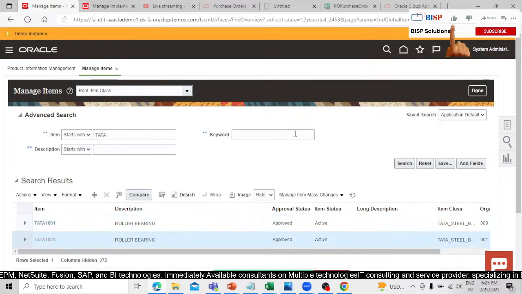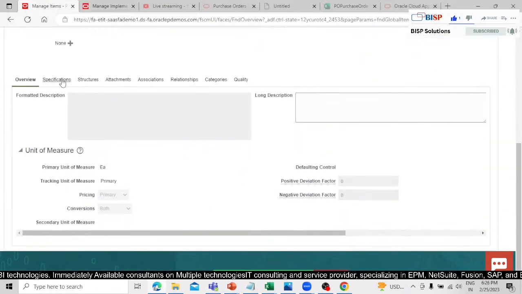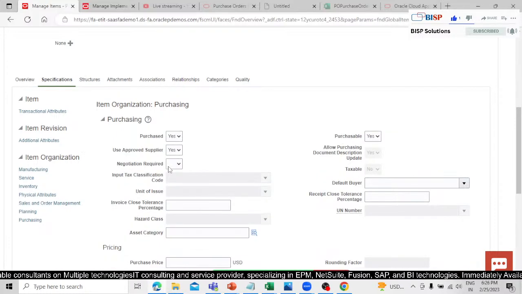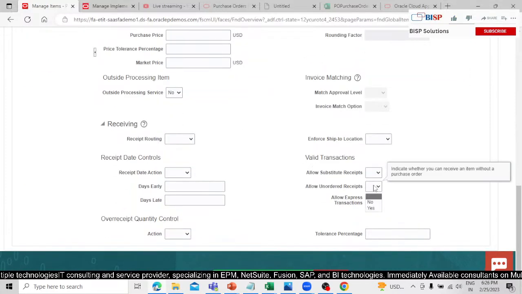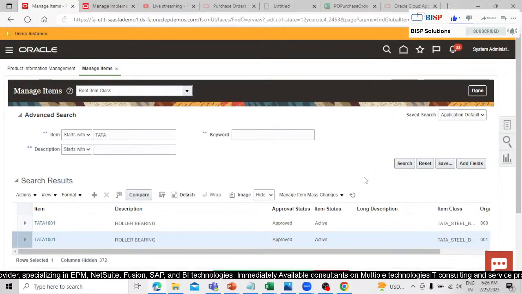Right, again click on the second one, that is our child inventory organization level. Again go to the specification, click on purchasing. Again go to valid transaction and click on allow unordered receipt, yes. So we have set the parameters in the parameter section, and we set the unordered receipt at the item level, right? Again done.